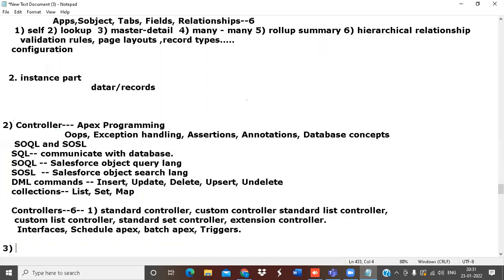Third one is called the view part. In this view part, we are going to use some markup language. Do you know any markup language like HTML? HTML stands for hypertext markup language. Just like HTML, we are going to use, what is this? Visualforce. Visualforce is a markup language just like HTML. It is given by Salesforce.